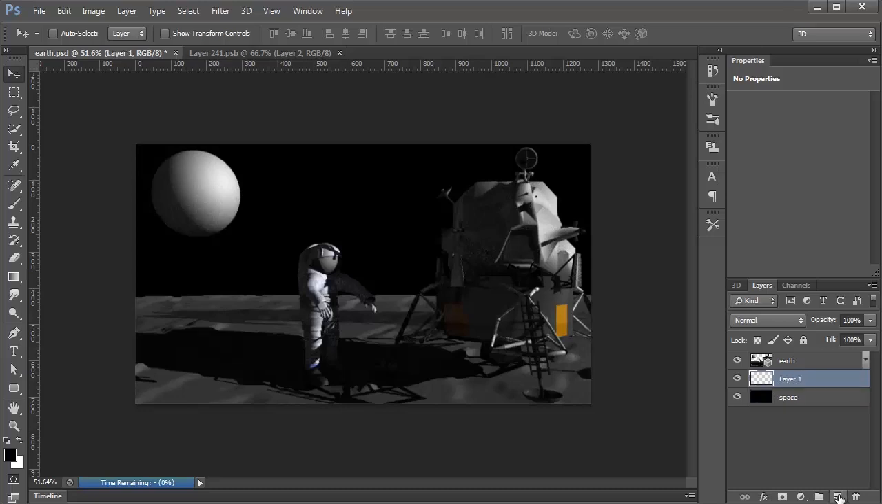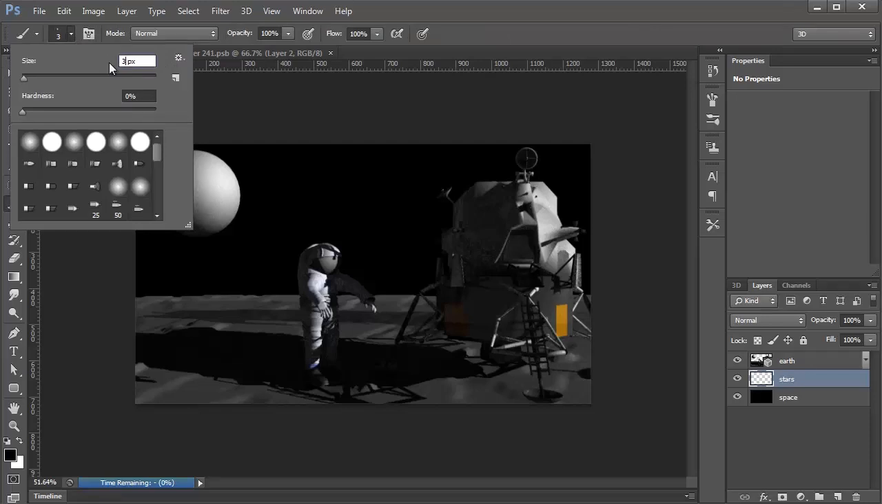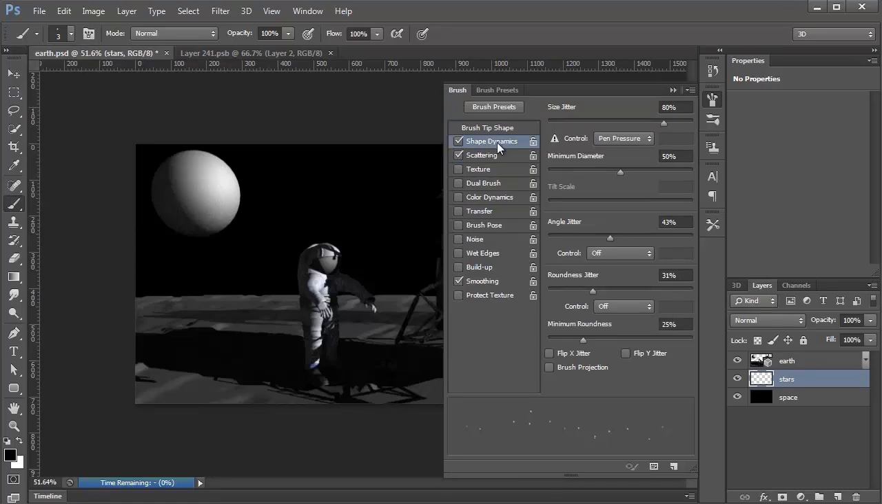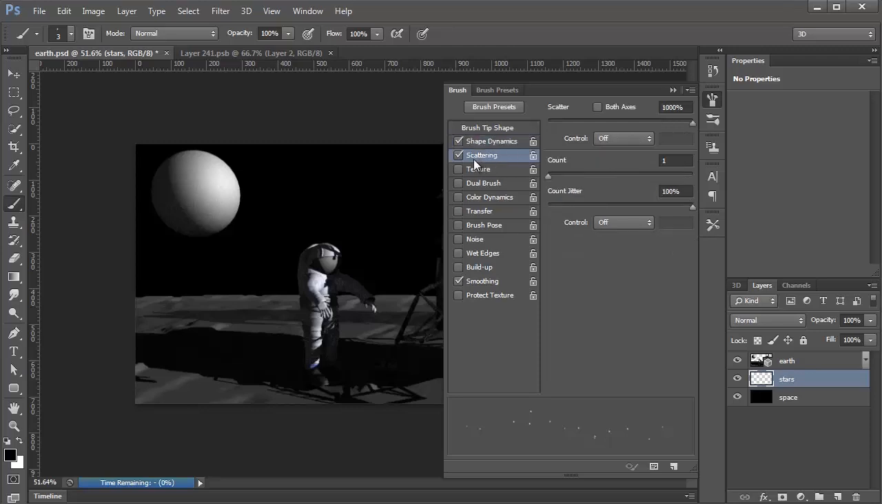I'm going to create one more layer, and I'm going to call this layer stars. I'm going to create a star field, and I'll do that by pressing B on the keyboard to access the brush tool. And I'm going to make the brush about 3 pixels. I'm going to go into the brush presets here, and I'm going to make sure that shape dynamics is turned on, and I have size jitter at 80%, minimum diameter 50%, angle jitter 43, roundness jitter 31, and minimum roundness 25. I've also added scattering all the way up to 1000, and the count jitter to 100%.